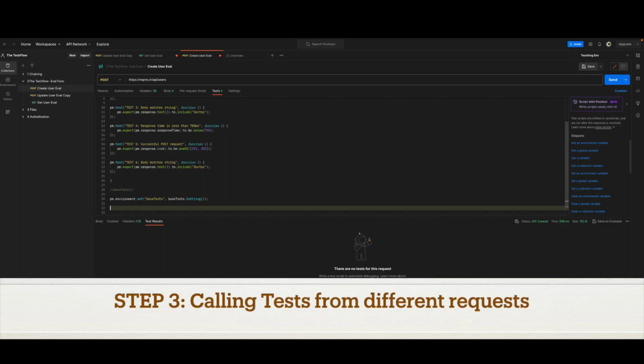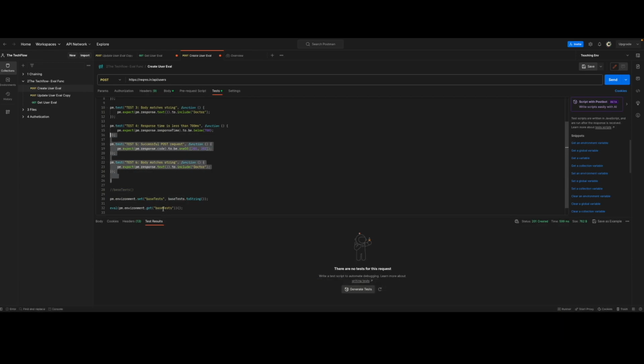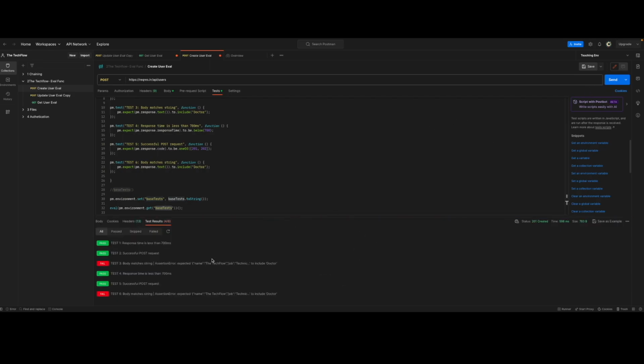Step 3, for calling these test cases from this request, you just need to call the eval function. Eval is a JavaScript function which gets the text code of the JavaScript, which is this function in this example, and it will evaluate and execute it. So let me show what happens when you send this request. So you can see tests are being executed now.